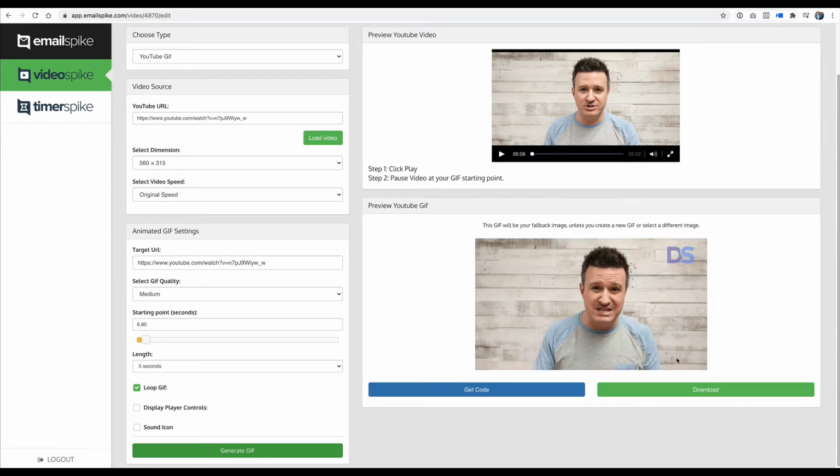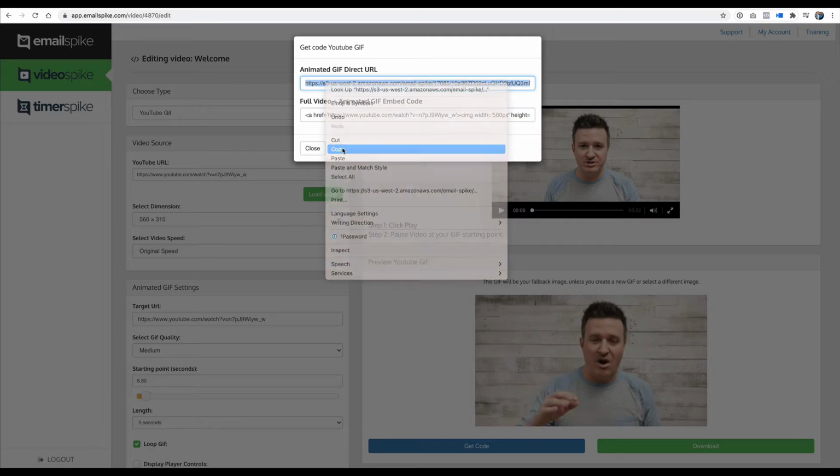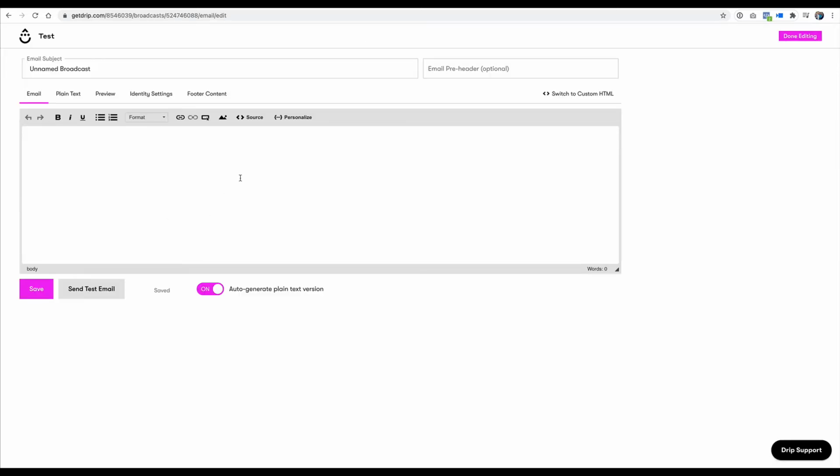And so now we've got our GIF. What we can do is either download it and upload it into the email. The problem with that is that it's going to be a pretty big file, or we can click Get Code. So we're going to click Get Code: animated GIF with direct URL, or full video plus animated GIF code. Let's just grab this right here and copy. And then let's go into our email right here. So that's the link to paste it.